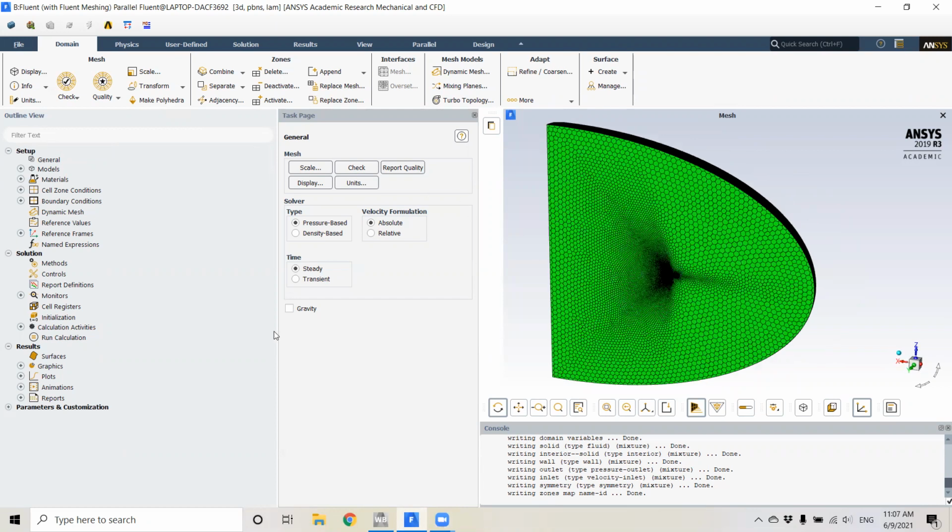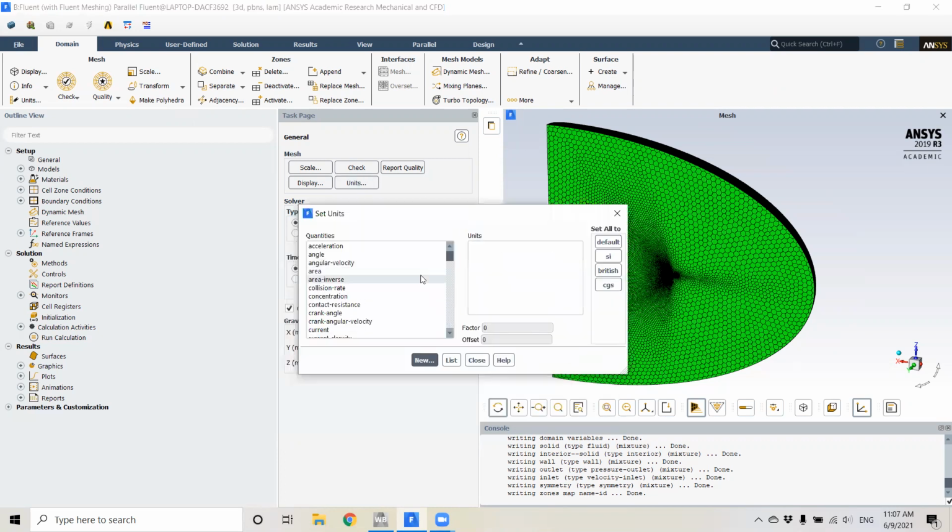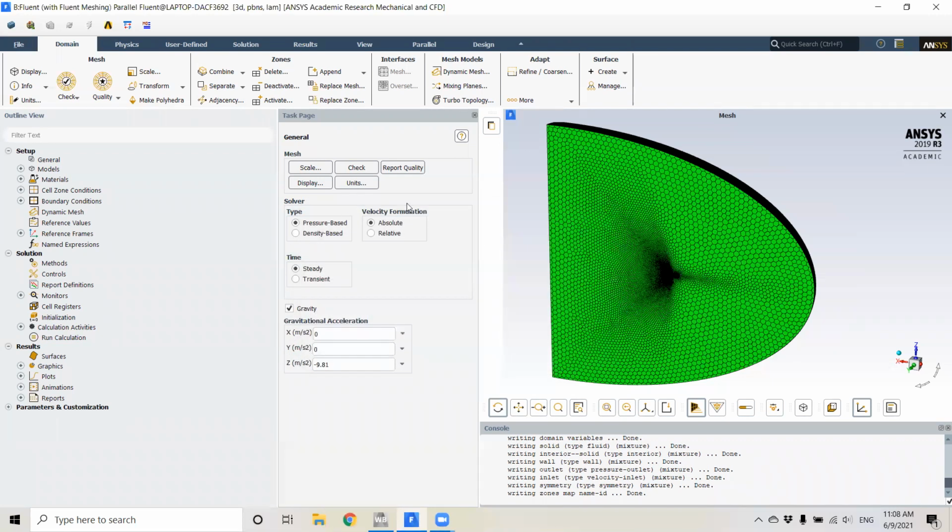So to start, I'm just gonna put my gravity here, and you should check your units if you wish to. I'm already satisfied with the units that I have. Pressure based, steady, could be either steady or transient depending on the angle of attack that we are checking. Since we're starting with a very low angle of attack, the steady simulation will do just fine.